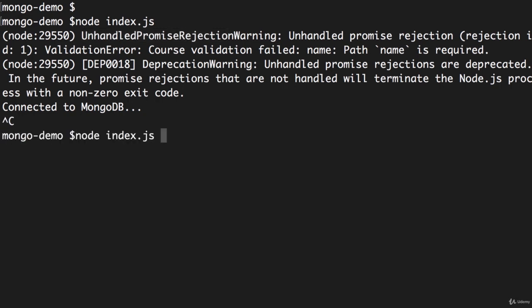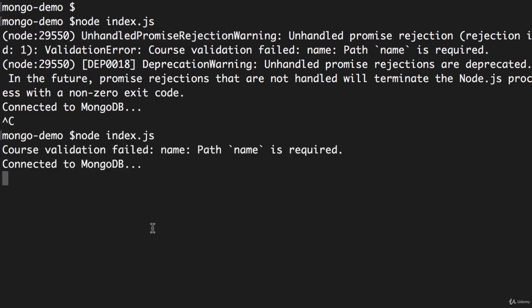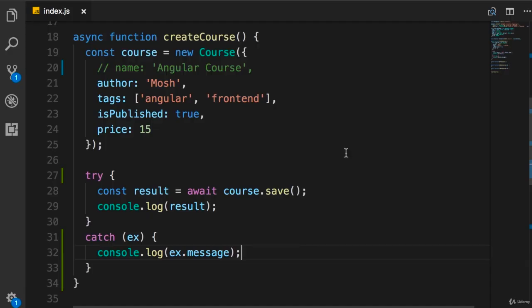Now back in the terminal, let's run the application one more time. So we don't get that warning anymore. Instead, we get this error message. Course validation failed. Path name is required. So if you have an invalid course object, Mongoose doesn't allow us to save that course to the database. So validation automatically kicks in at the time we try to save a course to the database.